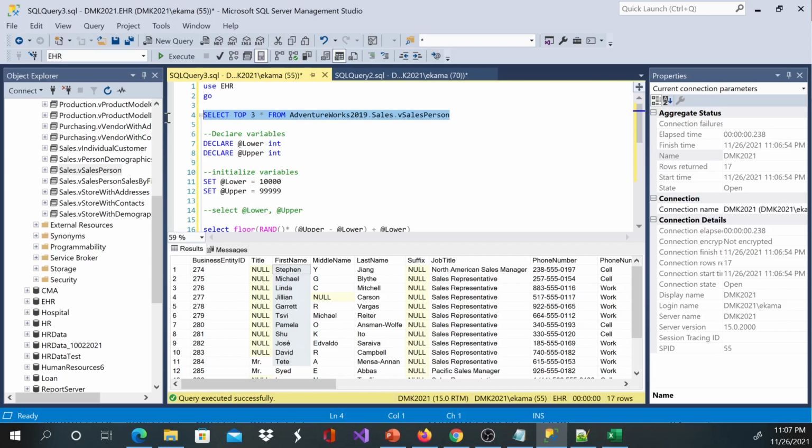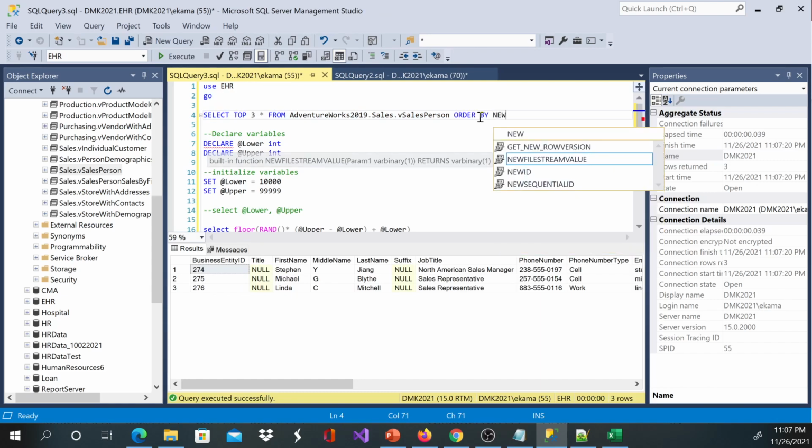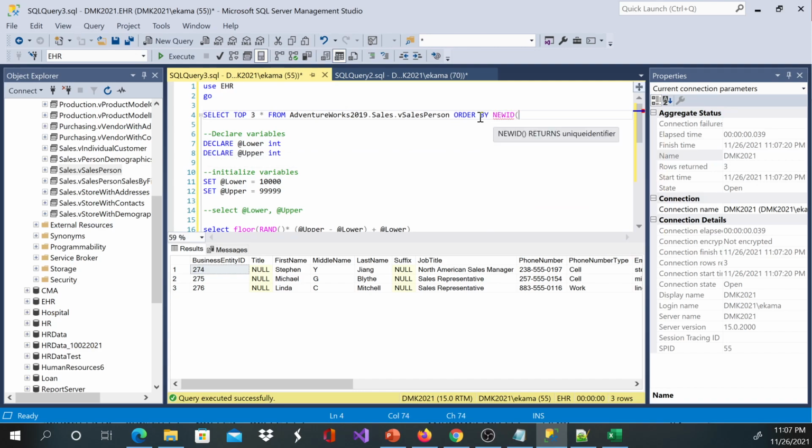So if I generate top 3 records here, if you take a look at these names, they will never change. So I'm going to add an order by. I'm going to say order by new ID. This also generates a new ID. If you want to take a look at this, it's another good way to generate data. I can show you how to do that.